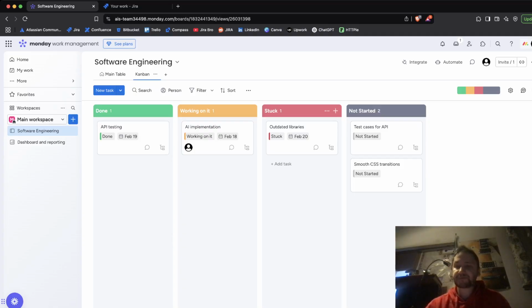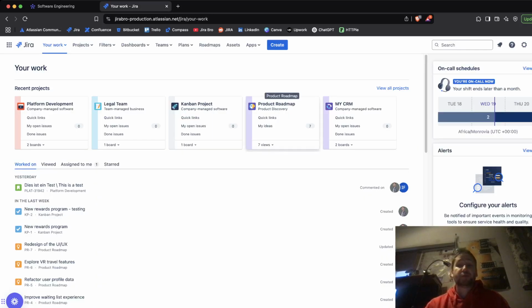inspired by Jira, I can tell, because Jira has been on the market for a really long time, since 2004. So it's been there almost 20 years. Not almost, it's been there for 20 years. So, how do we actually do this?